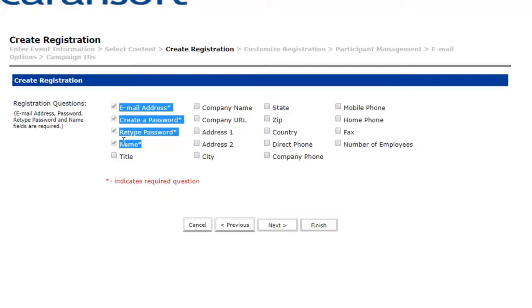Now, if we deselected register without a password, these two would not be selected. However, we have that enabled for this tutorial, so that is why these are selected here. But let's say I don't want any of these besides company name. I want to know where most of my registrants are coming from and what company they associate with. So I'll go ahead and select that right there. Now, I want to create my own custom registration questions. The way that I would do that is, again, moving on to the next page.